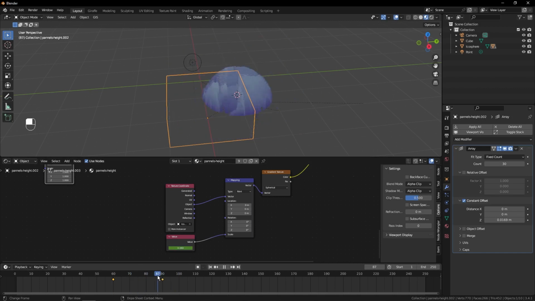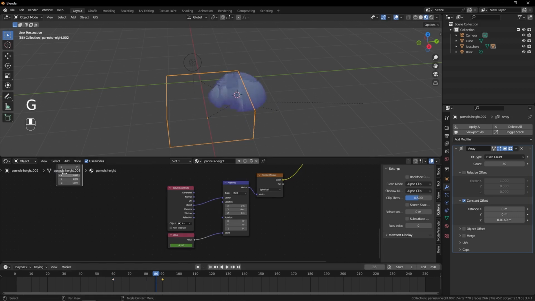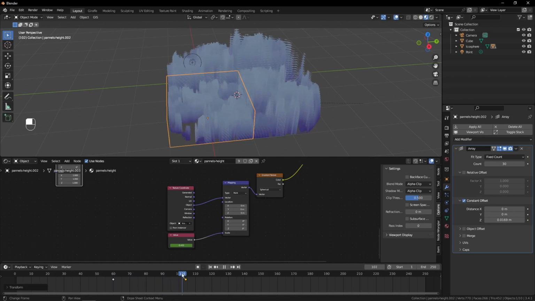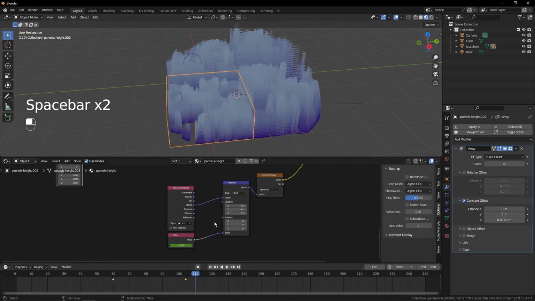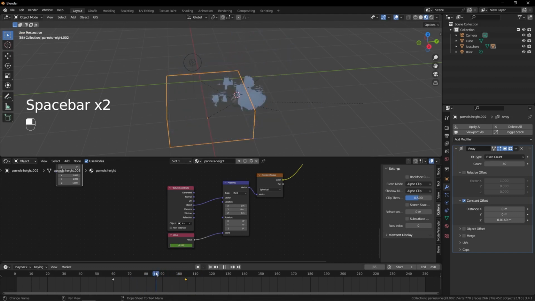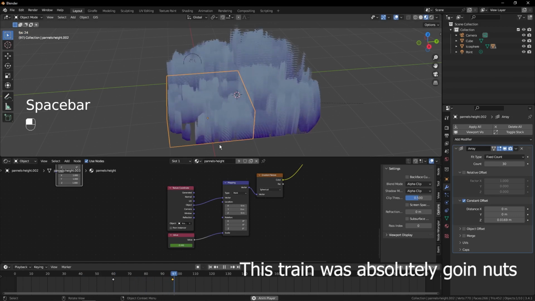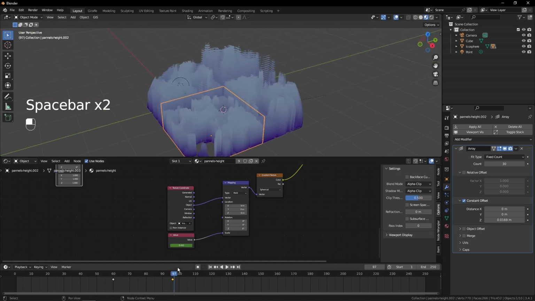And I think the height needs to happen before the sphere. So we're going to select our first mapping node, and we're going to make it happen a little bit later. See how that's doing. Be a little too much. And now you can kind of see it's snapping in super quick.